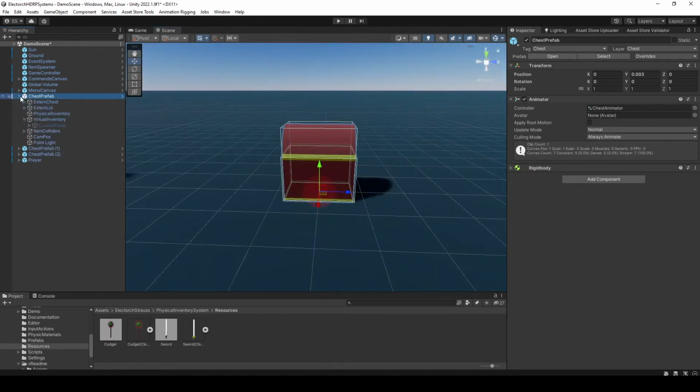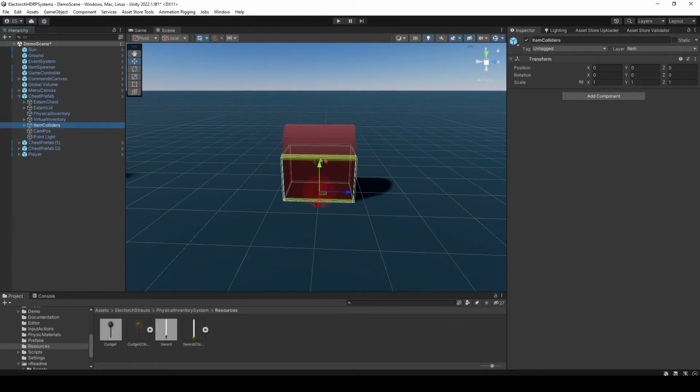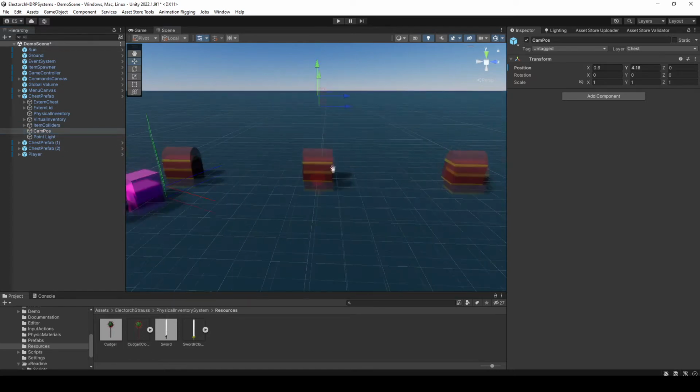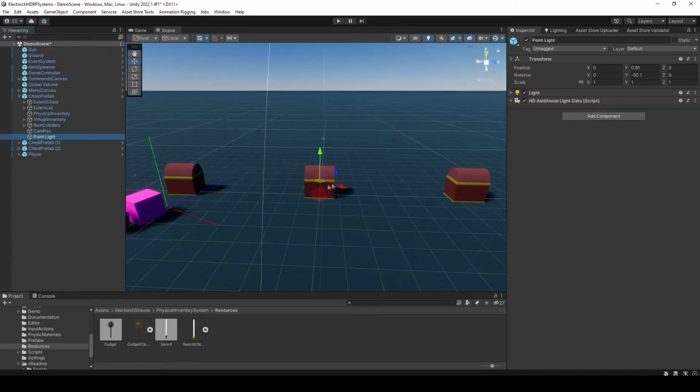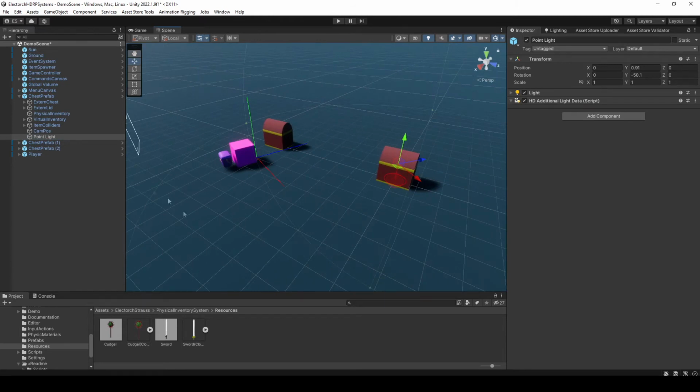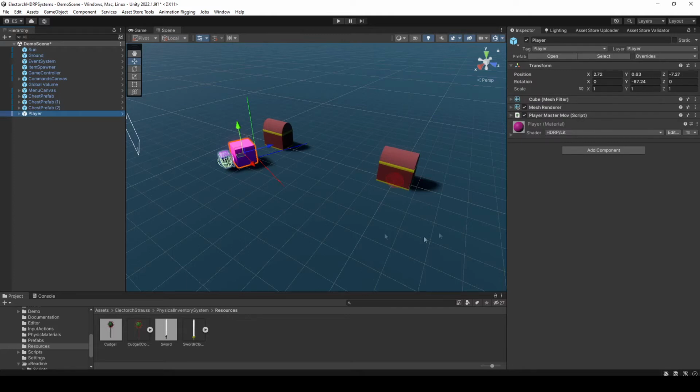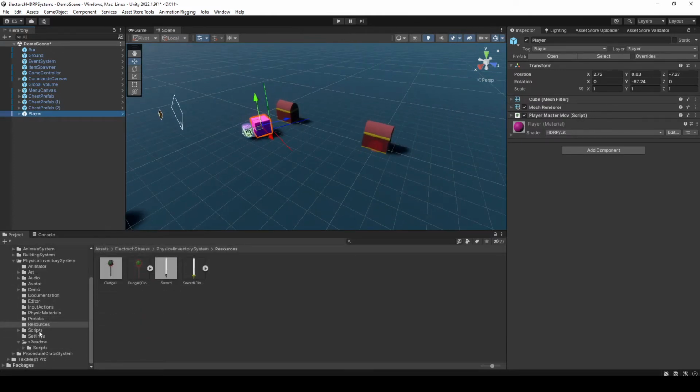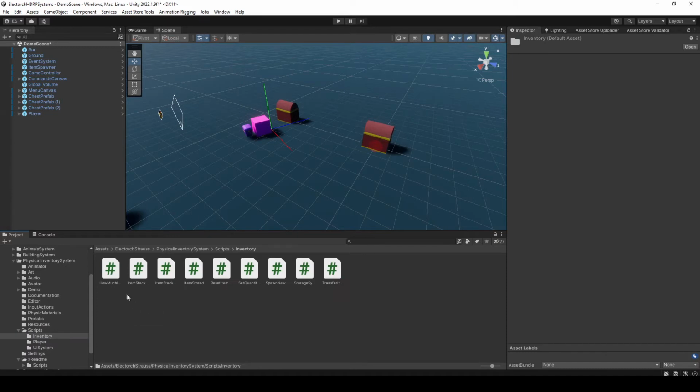Then I show you the virtual inventory just the same, the item colliders just the same, the campus of the chest just the same, and then a point light. So this is how my inventory system works at large. But if you want to see actual scripts, they are here. So those are the scripts for the inventory. That's all they need to work and make the inventory, transfer items, stack, and etc, etc.